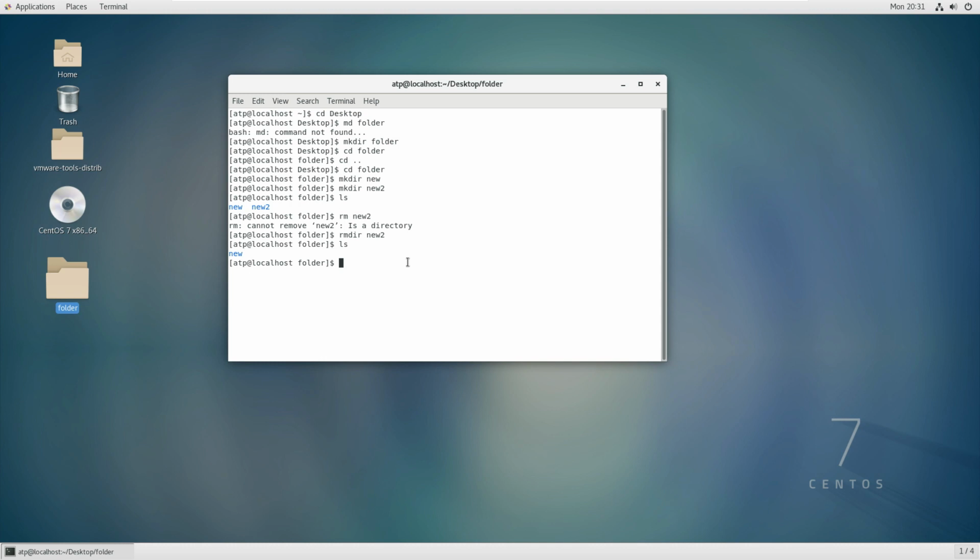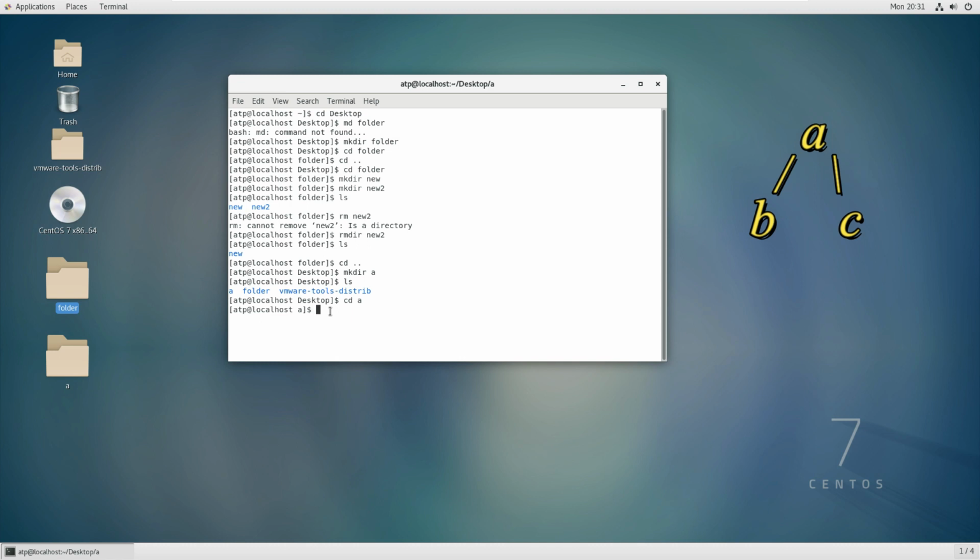Those who have completed the challenge, great. If you can't complete it, I will show you the demo. First let us change our directory to the desktop. Go to the parent directory with the cd command. Now let us create our first directory: mkdir a. Now we have to go inside that directory with cd a. Inside this a directory we have to create b and c directories.